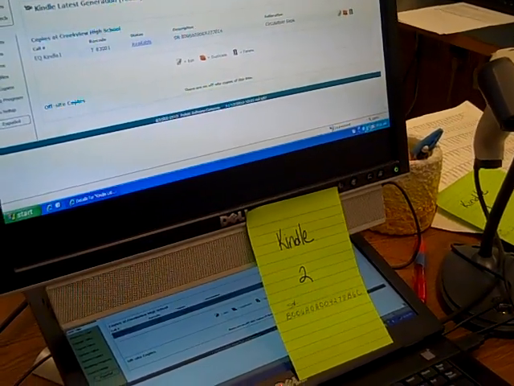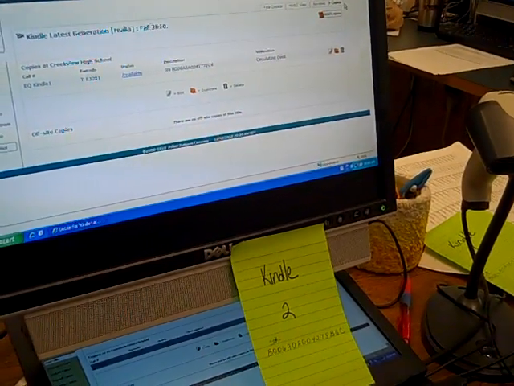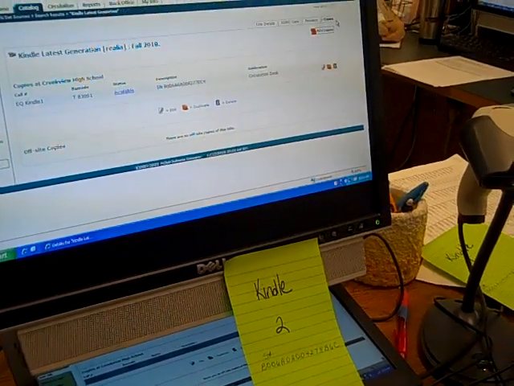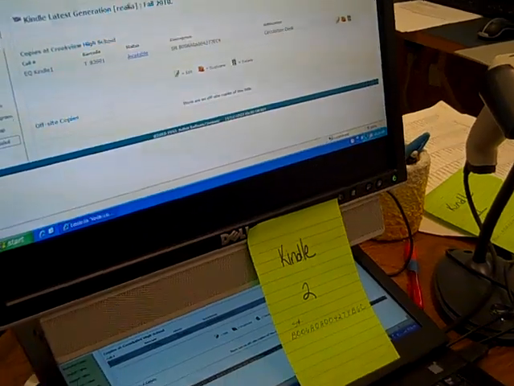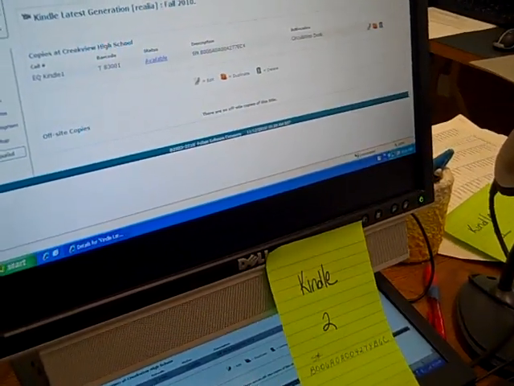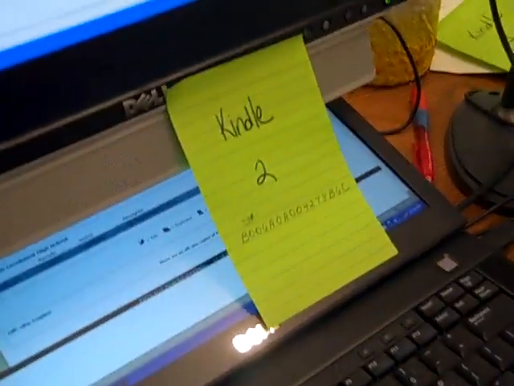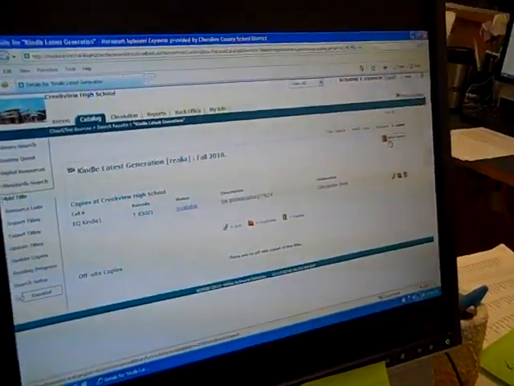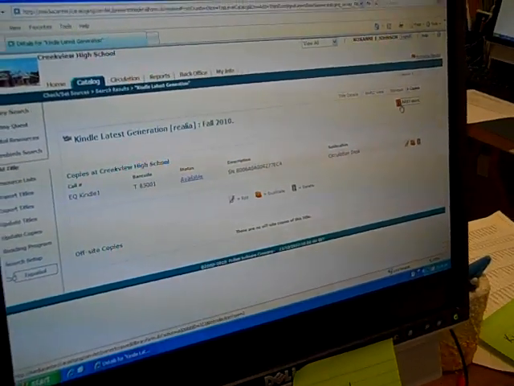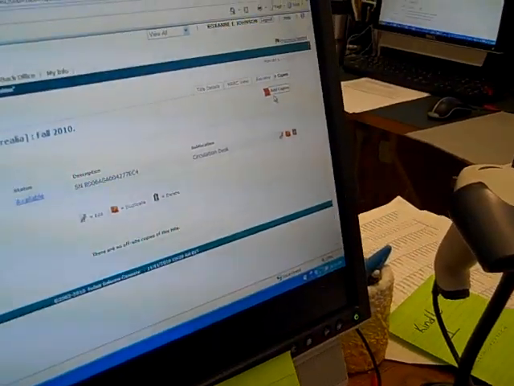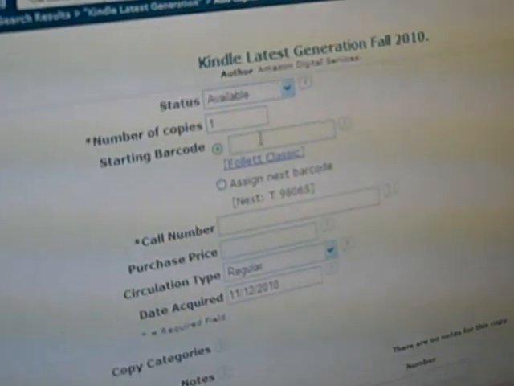Alright, so welcome to our tutorial video on how to actually add a copy to your Kindle e-reader device MARC record. As Roxanne and I are getting set up this morning, we will have our little sticky note with the serial number handy as Roxanne gets ready to input the information. So we have the MARC record open, and again we use Destiny Library Manager. So Roxanne now is going to click on Add Copies to actually begin that process.